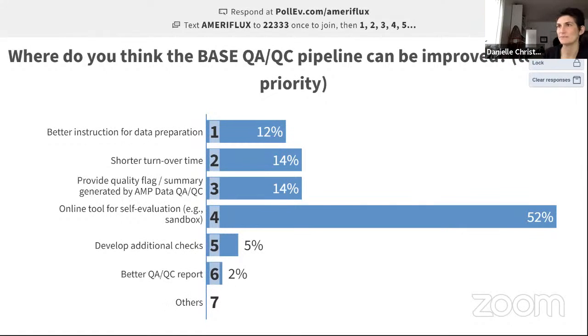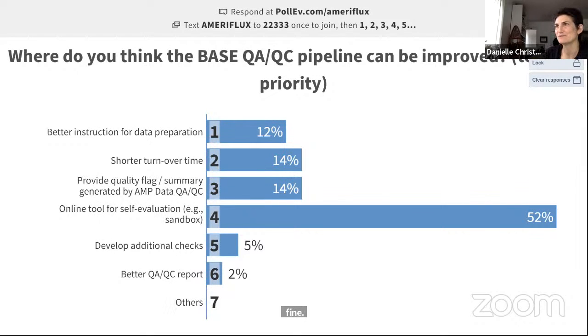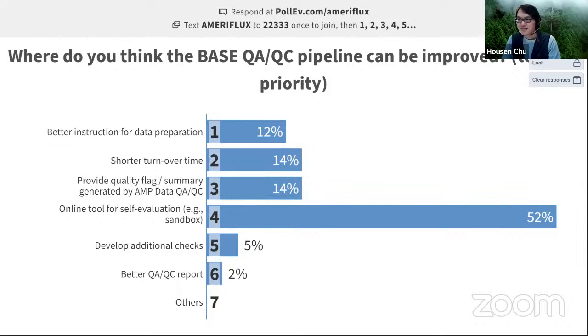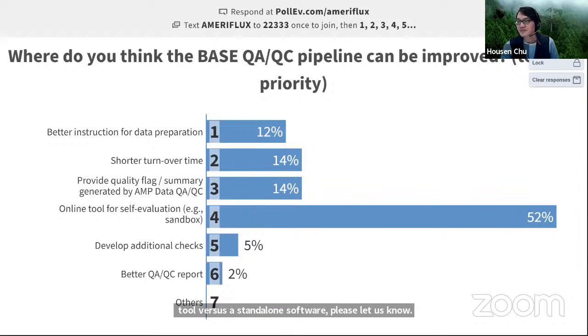Thanks. It looks like a lot of people agree with you, according to this poll. So I think this is something we are definitely thinking about. If folks have particular suggestions of an online tool versus a standalone software, please let us know. This is in the queue to develop. It's great to hear that it's important to others.